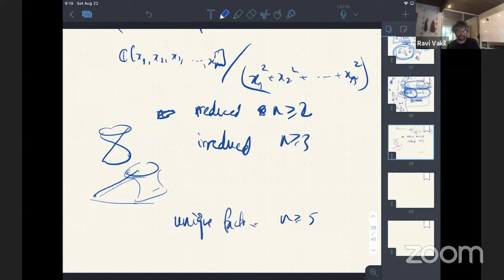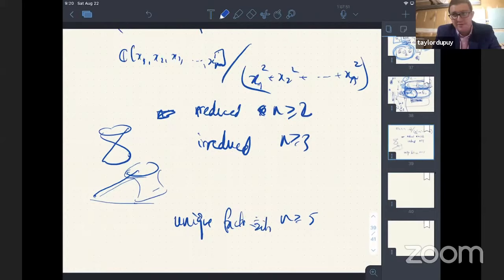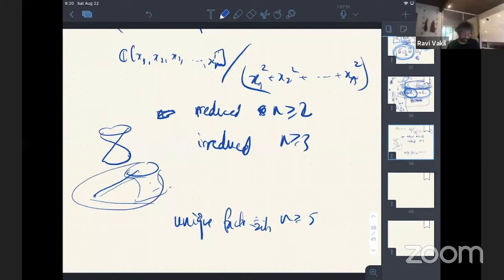What? Is that right? Am I off by 1? I don't know this one. No, but not when n is 4. With 4, it's not true because I could change coordinates over the complex numbers and take C adjoin W, X, Y, Z mod WZ minus XY. And then at least intuitively, WZ factors in 2 different ways.